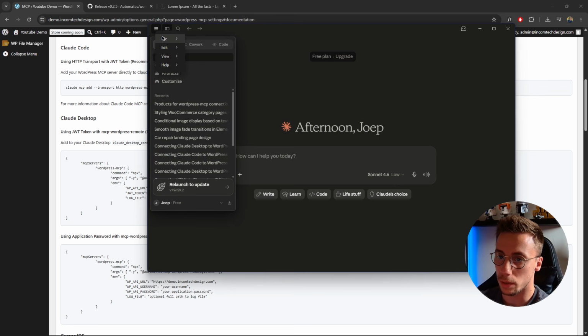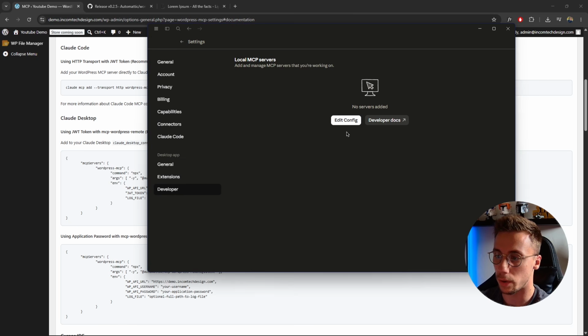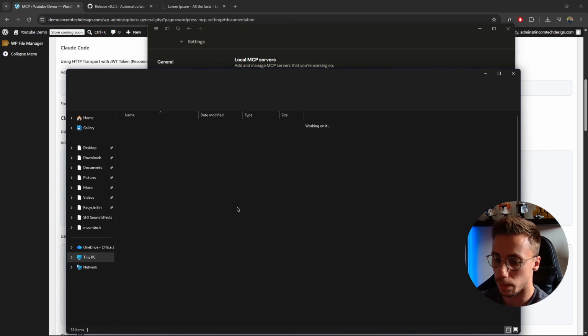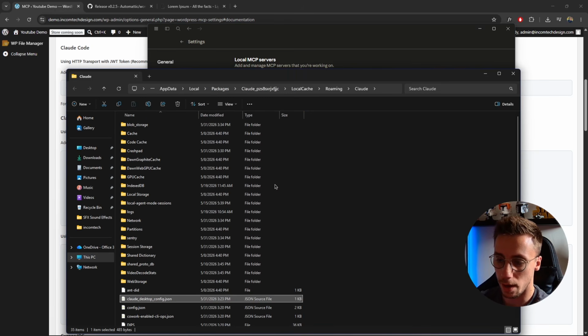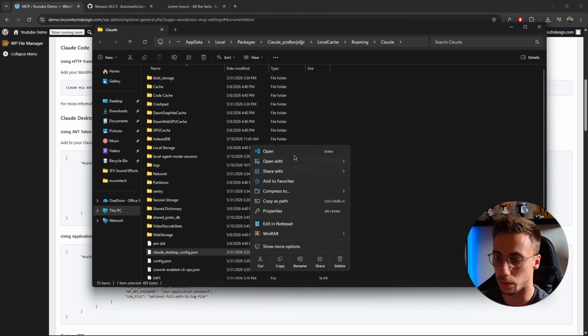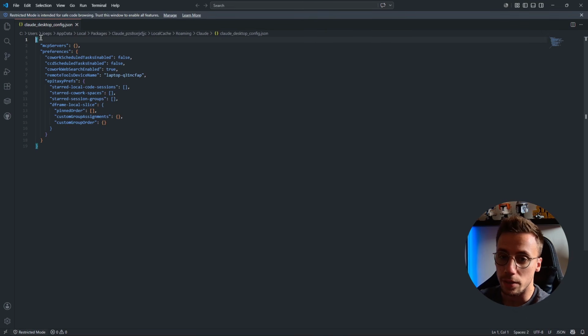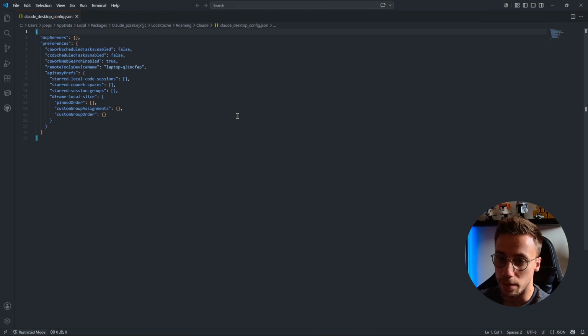What I'm going to be doing is I'm going to go to File Settings and click on Developer Edit Config. Now it will already highlight a JSON file. So you're going to open this up. I'm going to use Visual Studio Code to open it up, but you could just use your notepad. And as you can see, this is what we get.